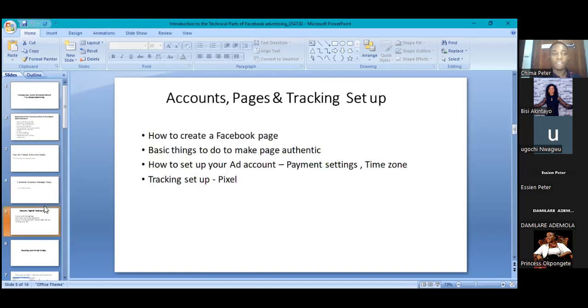So, another important thing you have to know about the technical parts of Facebook advertisement is creating a page. Even though you create a page and you want to use it for ads, there are some certain things you have to do to make it authentic. Previously, advertisers usually said that if your page is not authentic, you don't fill in the necessary information, your page will get restricted.